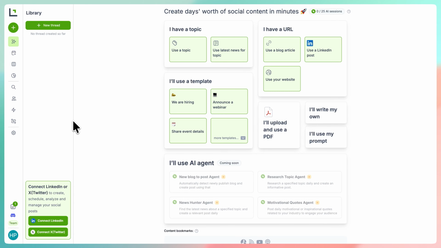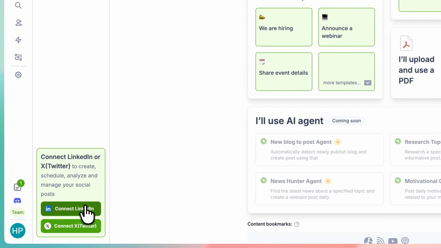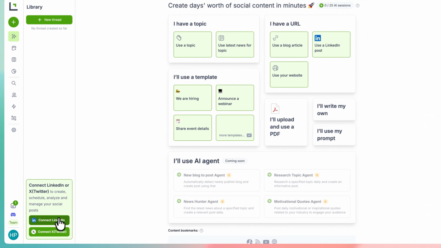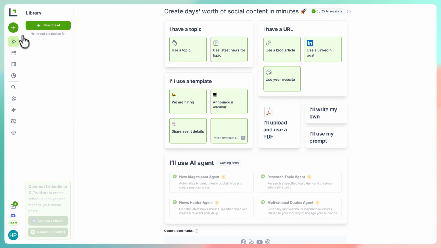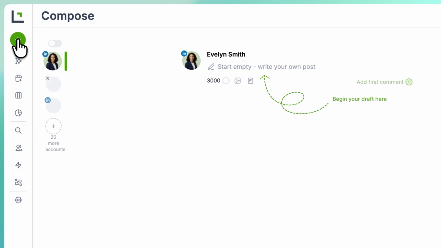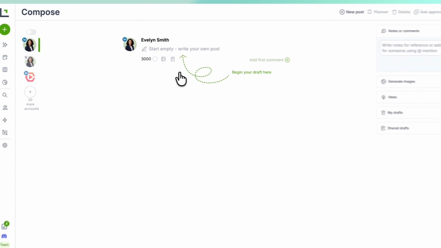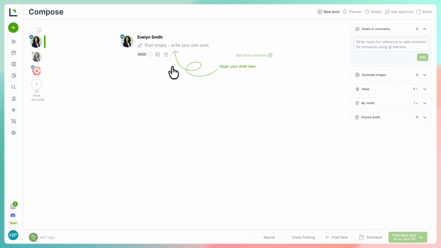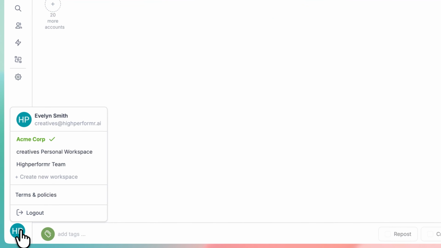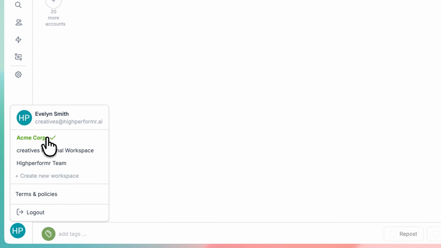At the bottom left corner, you'll find quick connect buttons for LinkedIn and X if you haven't linked them yet. Whenever you're on the platform, clicking the green plus new thread button is a quick way to start generating a new content idea instantly. The workspace is located at the bottom left of your Highperformr AI dashboard.